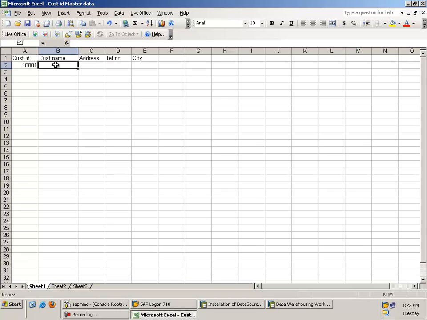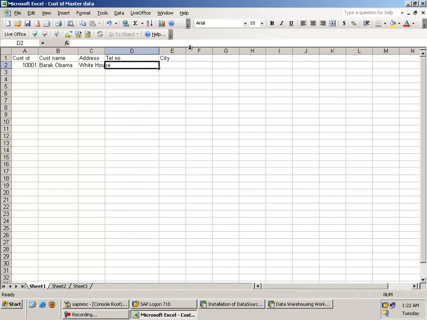We will give that one. We will assign in BI, and you will be seeing that in a few minutes. And after assigning that one, we will make that customer ID the info provider, and we will load the data. That you will see, the loading of data, in part 2.